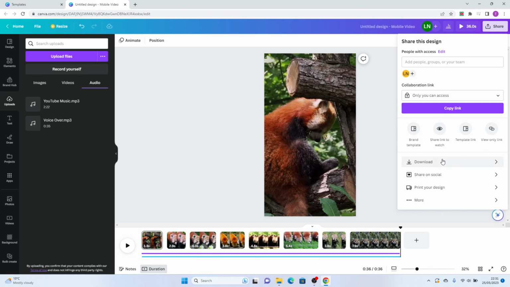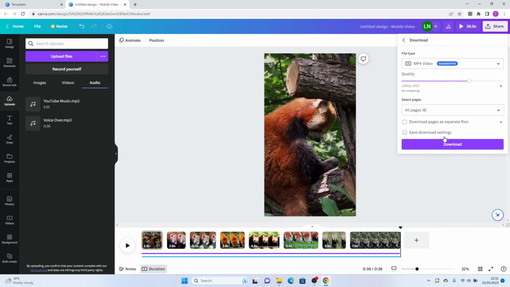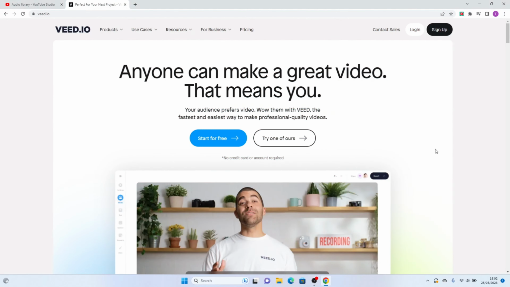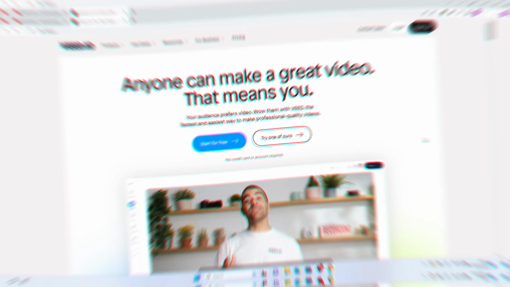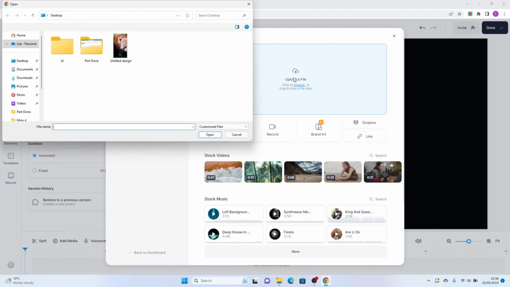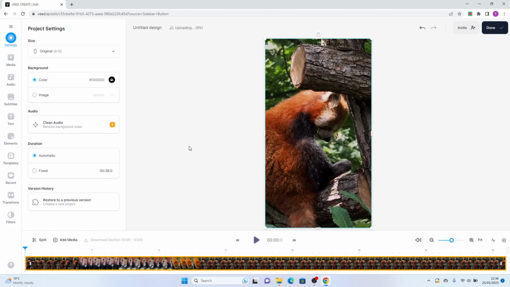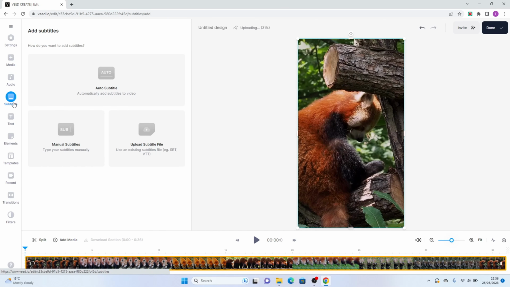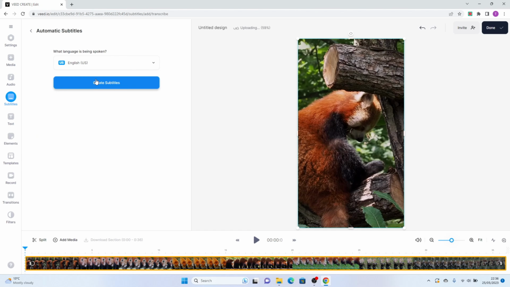Now we can move to step 8, adding auto-generated subtitles. To make your video more accessible and engaging, we recommend adding auto-generated subtitles. For this, we'll use feed.io. Create a new video project and upload your previously created video file. Once uploaded, click the Subtitles tab and select Auto Subtitle. Choose your preferred language and wait a few seconds while the subtitles are generated.